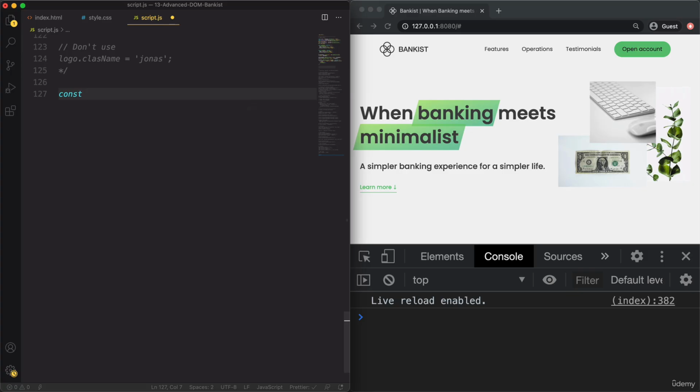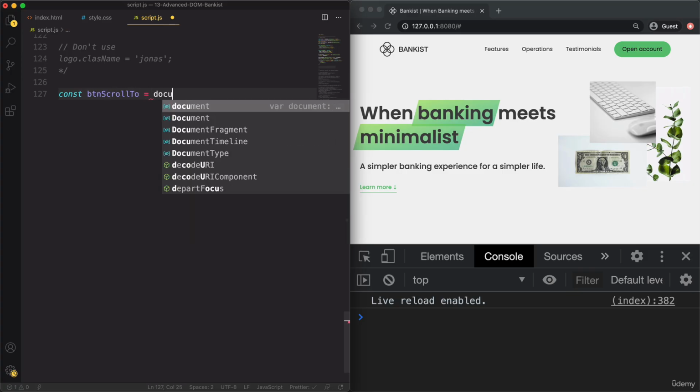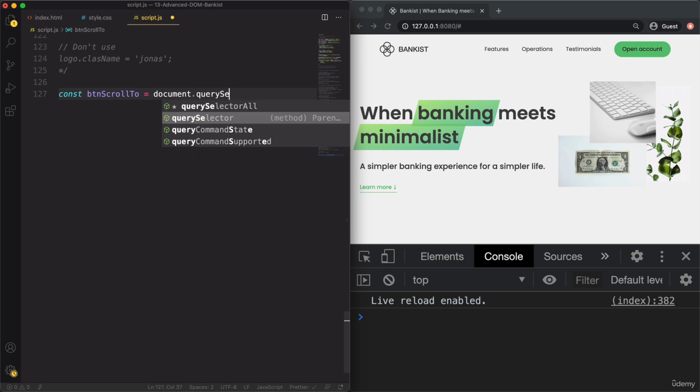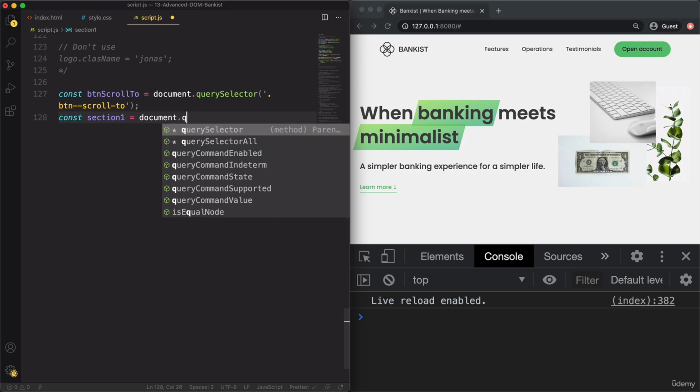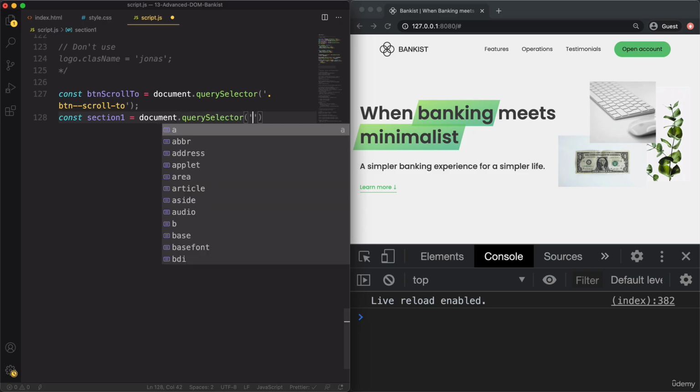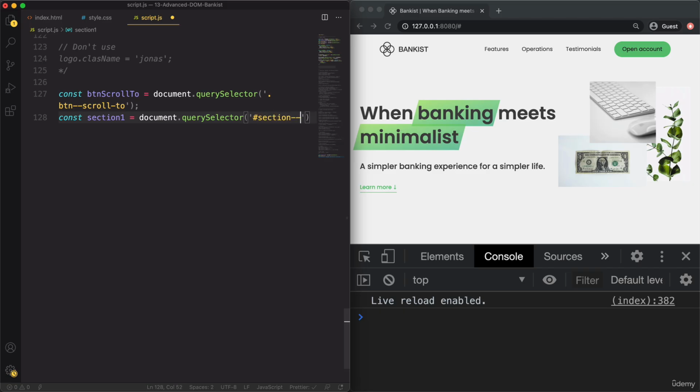So const btnScrollTo is document.querySelector. All right. And now section1 is document.querySelector, and now it's the ID, so that's the hash, and then section--1. So that's the easy part. And now, as always, we need to start by adding an event listener to the button.